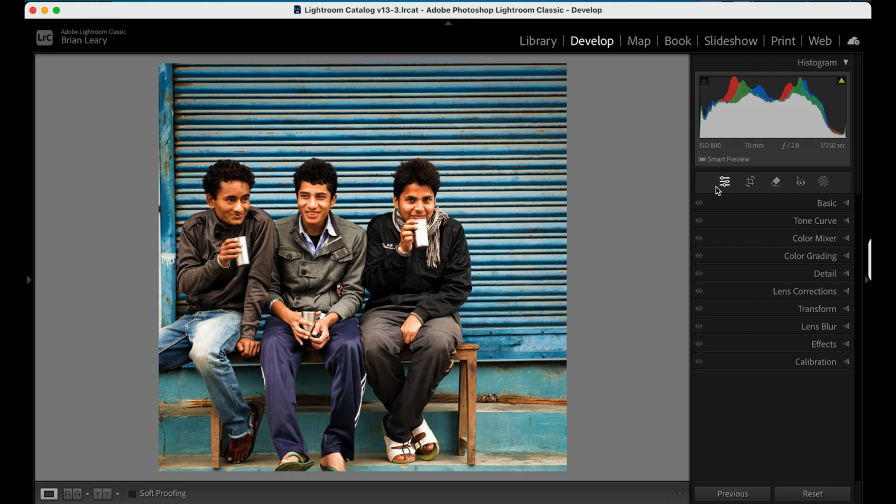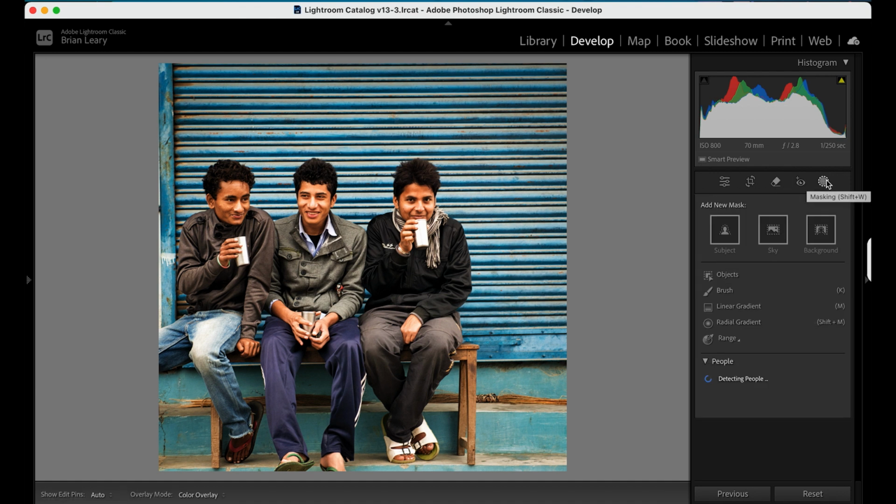Today I'm going to take you through a few of the more common masking tools that people would end up using. And we're going to start right with one that deals with people. So to start with masking, I'm going to go into my local adjustments. That's these ones on the top bar up here. And this last one, when you click it, is going to open up the mask options.